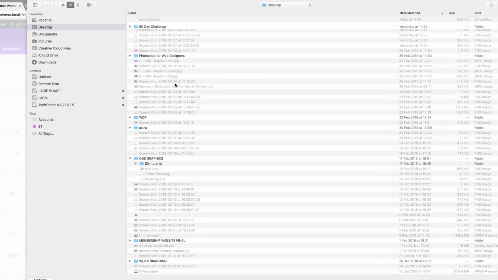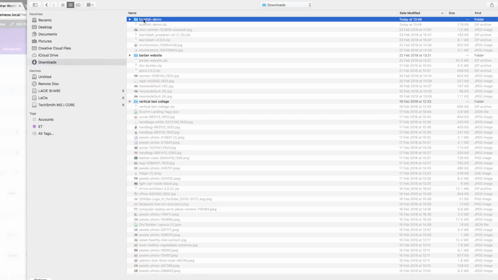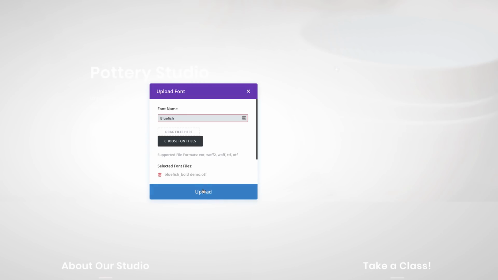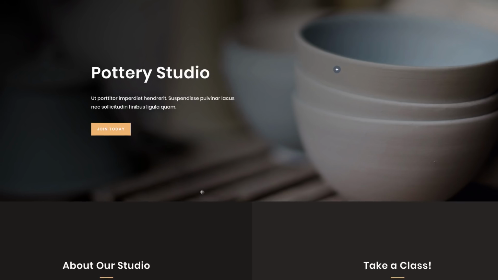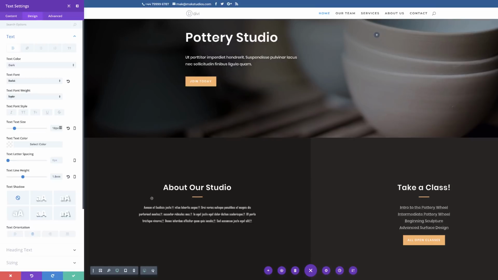Select that. Now my fonts are in my downloads folder, in a folder called Bluefish. So all I have to do now is click on the font that I need, click open, and then I can upload my font. Now it's uploaded, and you can see that's the font that's been added, and it has also applied the change here, and it's showing right here.